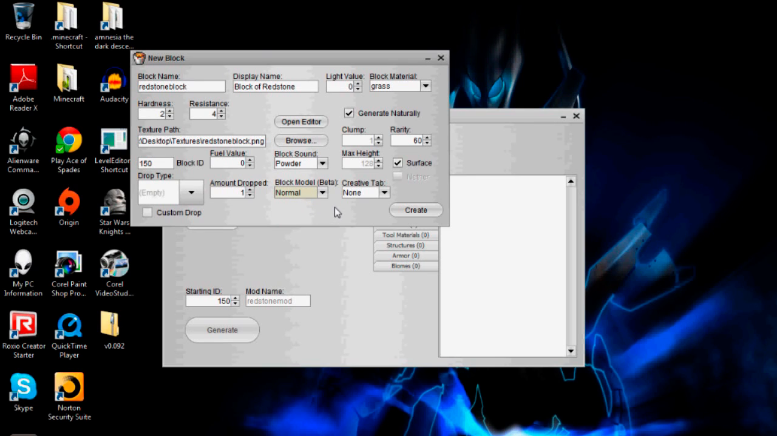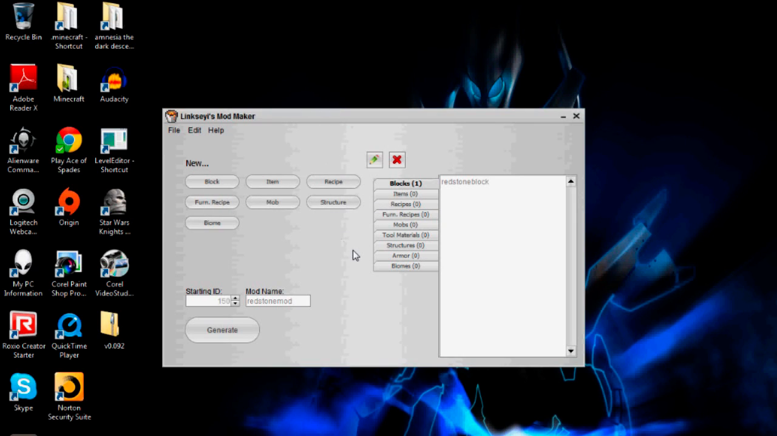It's in beta. So creative tab, when you go into creative mode and you open up your inventory, there are different tabs like food, weapons, tools. You can select which tab your block goes into right here. Since it's a redstone block, I'm just going to put it in redstone, and I'm going to put everything I make for this tutorial mod in the redstone tab just so we can find it later. So now that I've created it, it'll have the coding name right here and it'll show up in the blocks list.